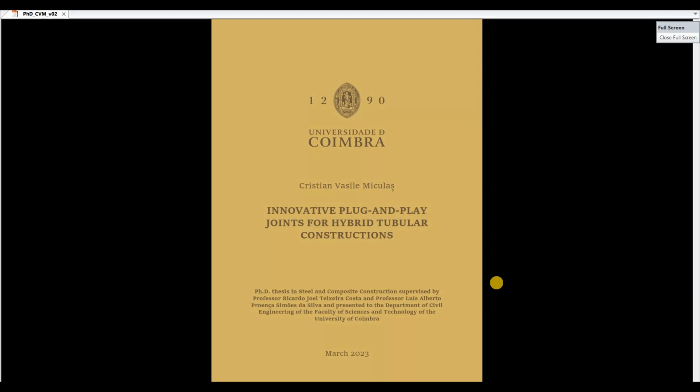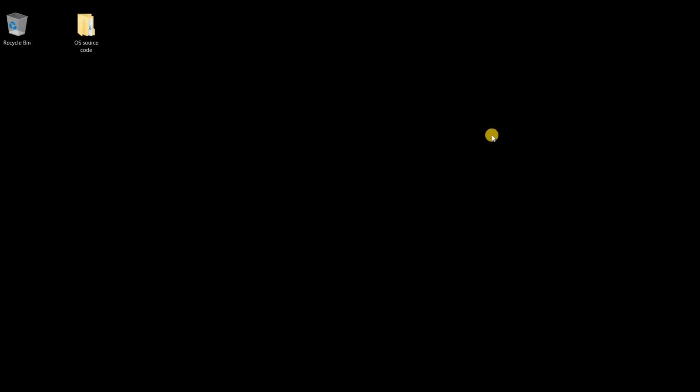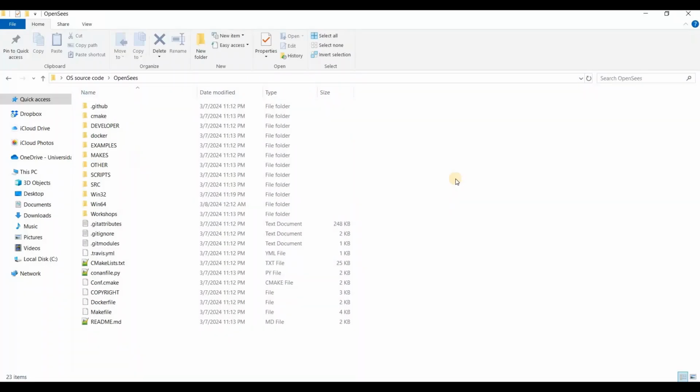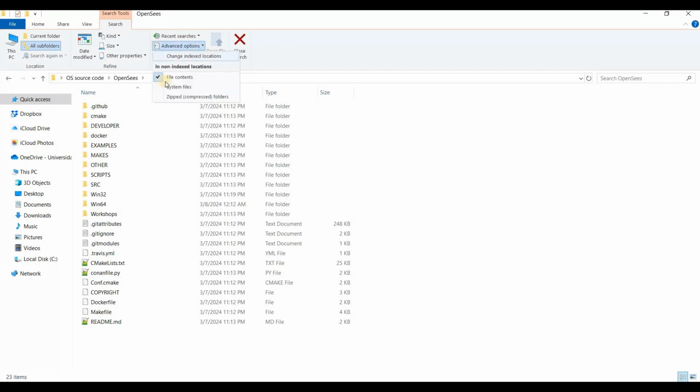Alright, let's get started. First, it is crucial to identify the files requiring modification. This can be achieved by searching for similar contributions using the appropriate keywords. The search can be performed in several ways. For example, File Explorer. As this video is about joint element, I will use the joint2D keyword. Go to the search bar and under Advanced Options, be sure that File Contents is selected. Then perform the search.